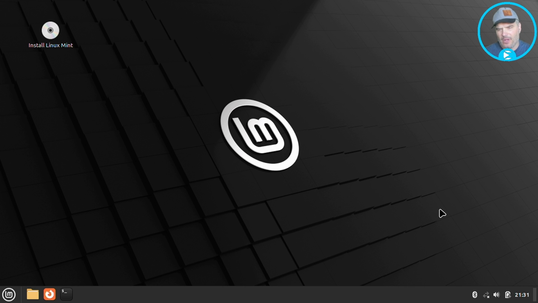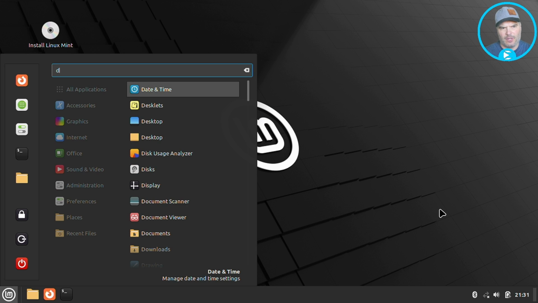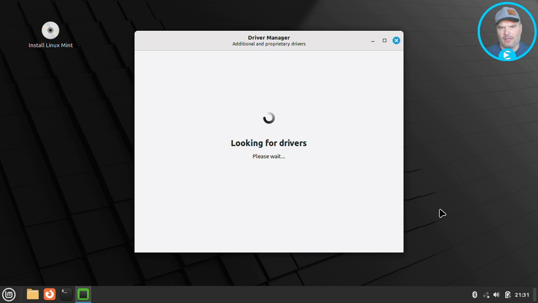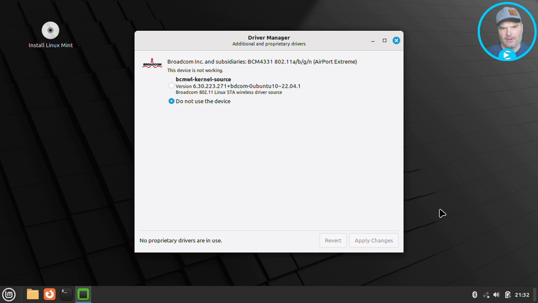So the way we're going to fix this is we're going to just open up the menu and go to drivers, driver manager. Give it a second here. It's looking for any drivers we might need for hardware that's not included. And it should find our Broadcom proprietary driver. And there it is, this BCMWL kernel source. We want to go ahead and use that, apply the changes.